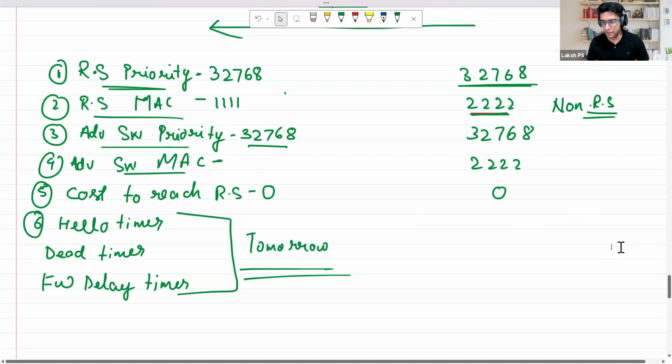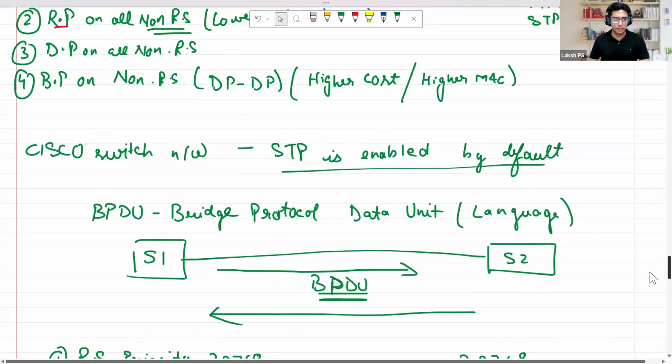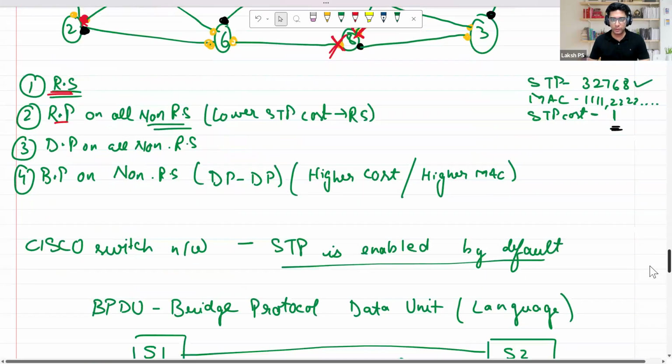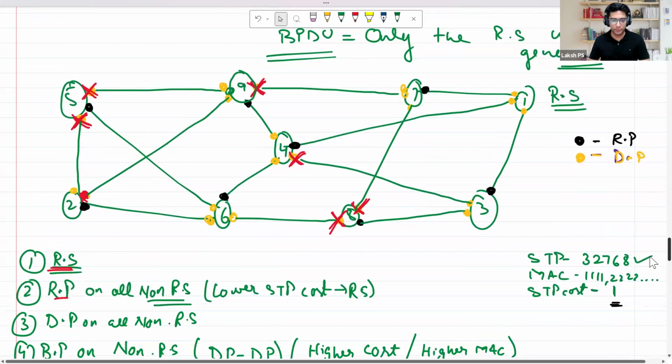So let us continue with our discussion on spanning tree priority. But before that, let's just have a recap of what we discussed yesterday. So we started looking into the practical of the whole spanning tree scenario, right?